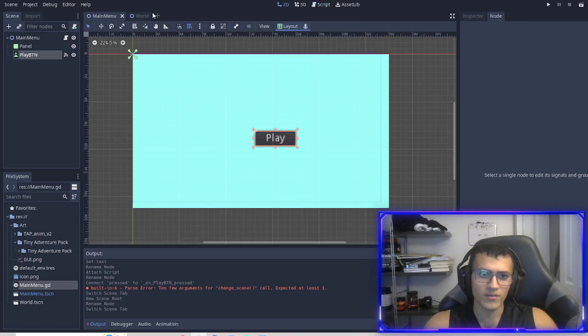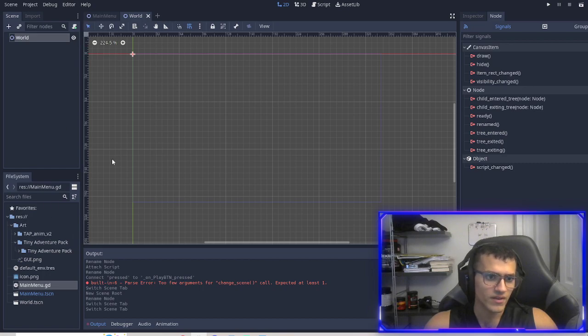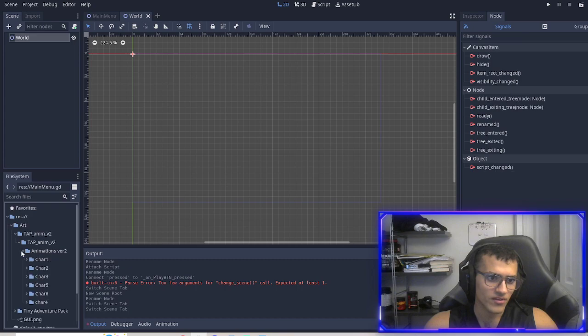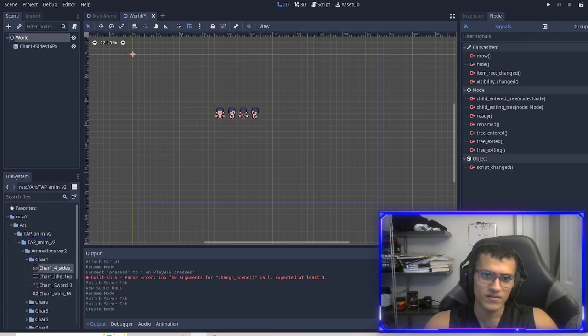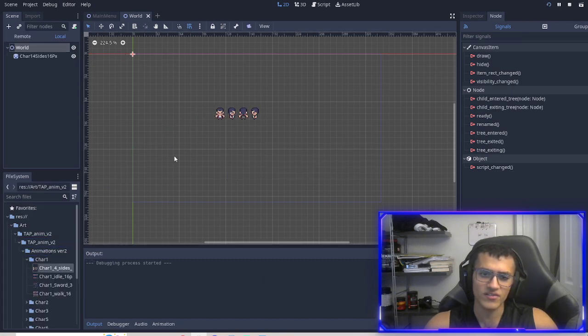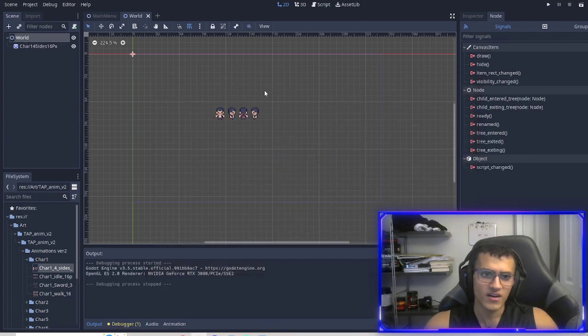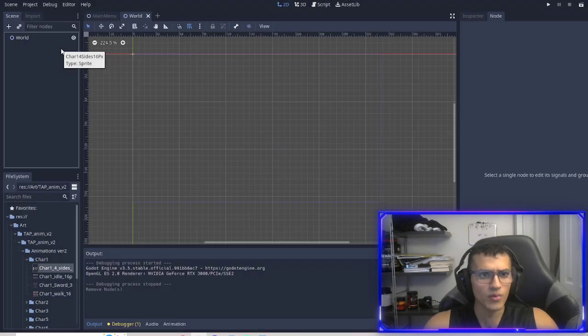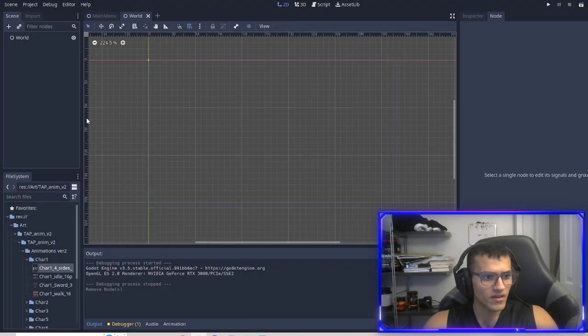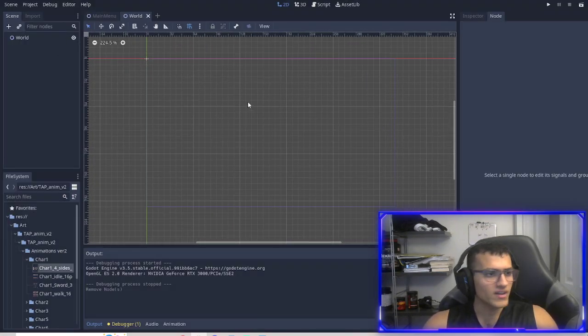There we go. And in our world, what we're going to do is we're going to quickly add a player, just so we can kind of see that we've changed scenes. Awesome. So there's our player. I think what we'll do is I'll spend the next few minutes going through the process.